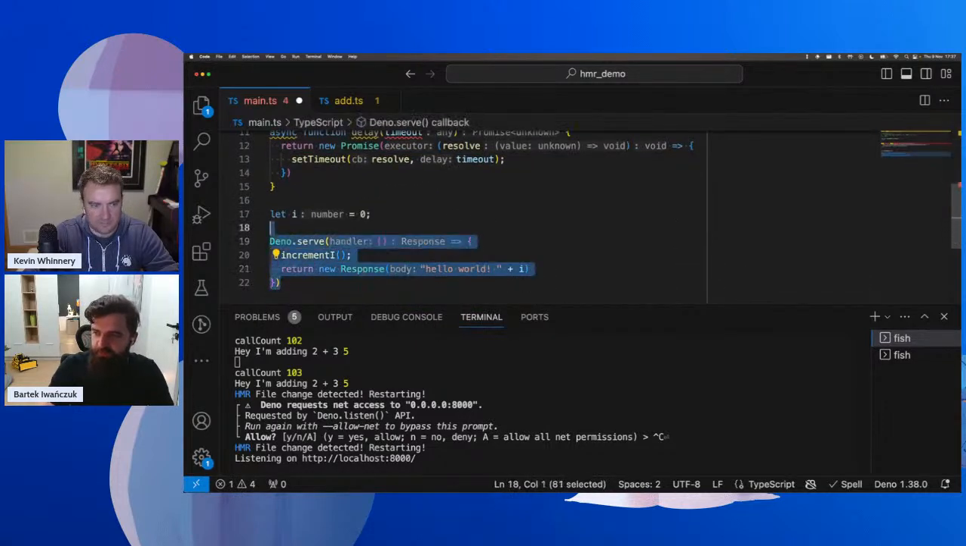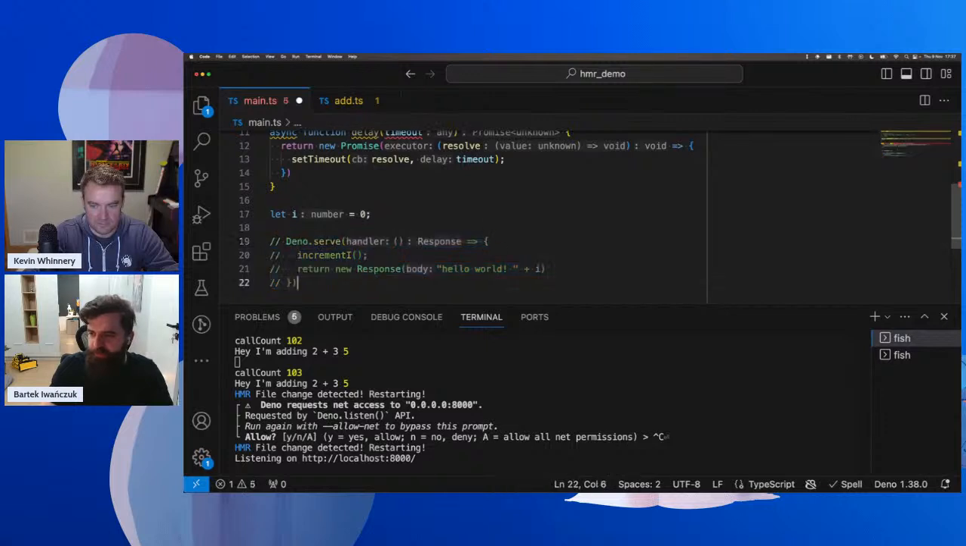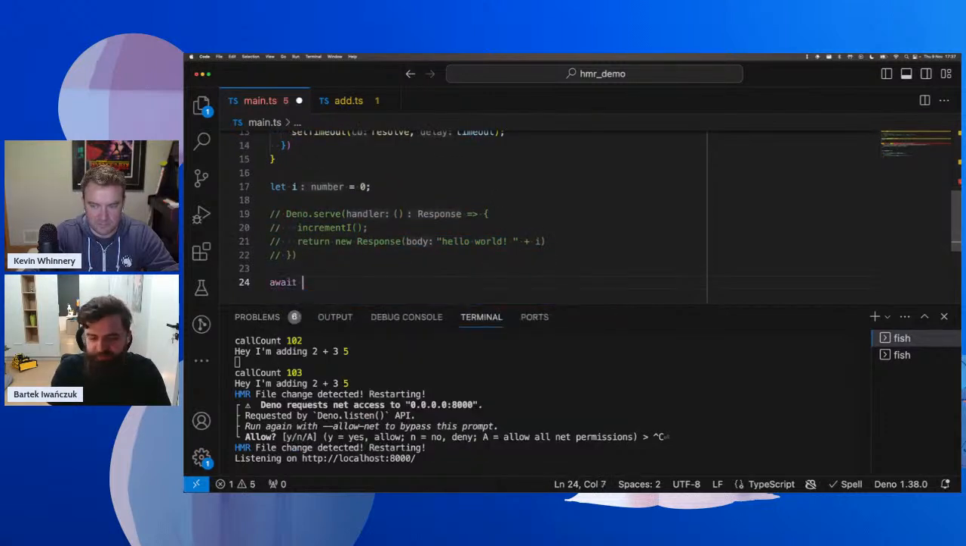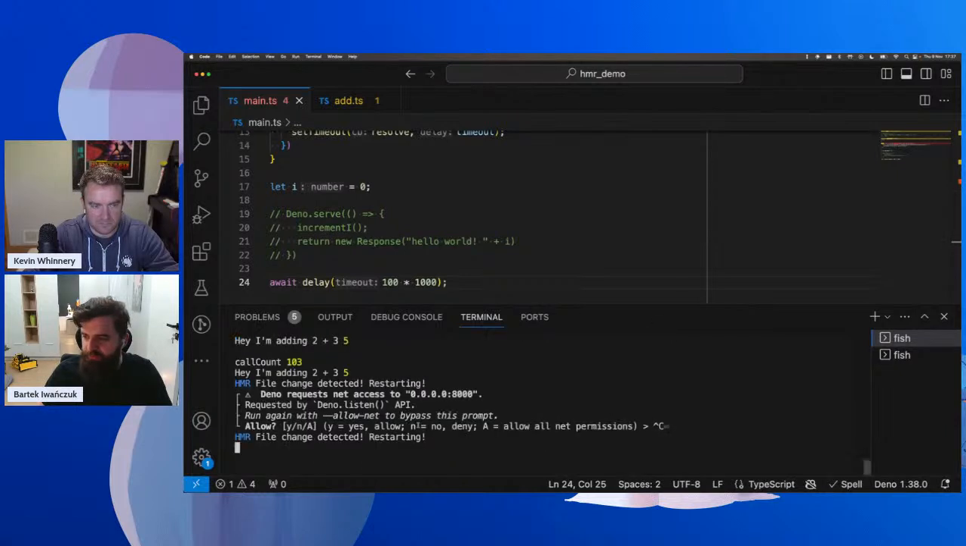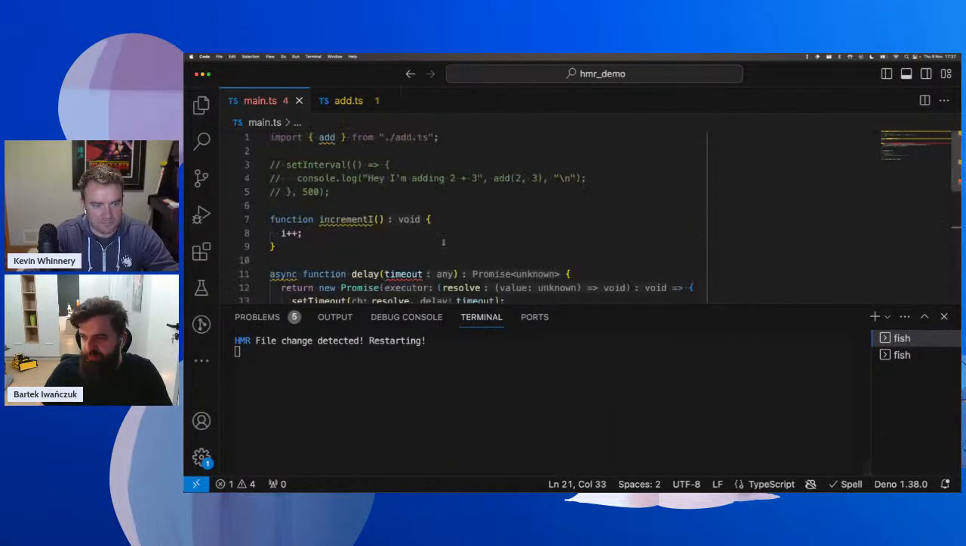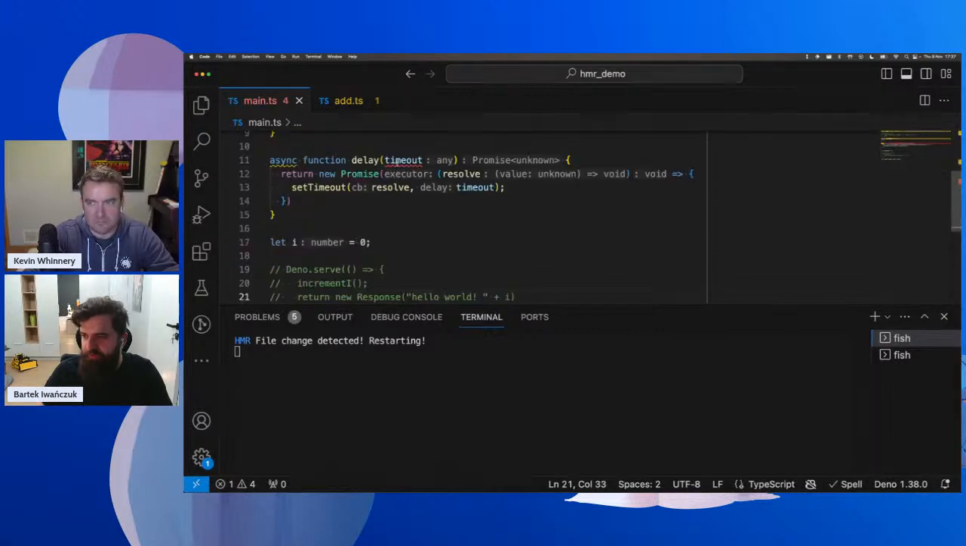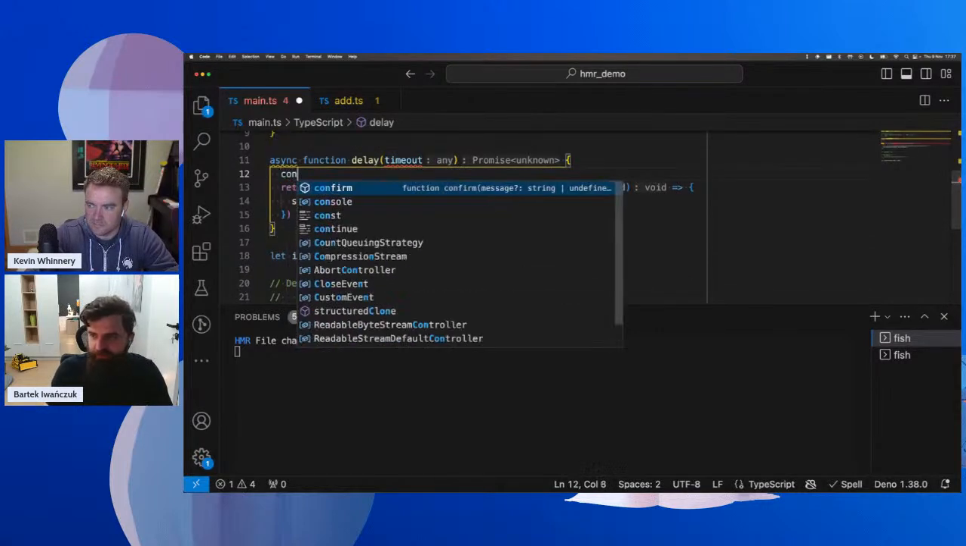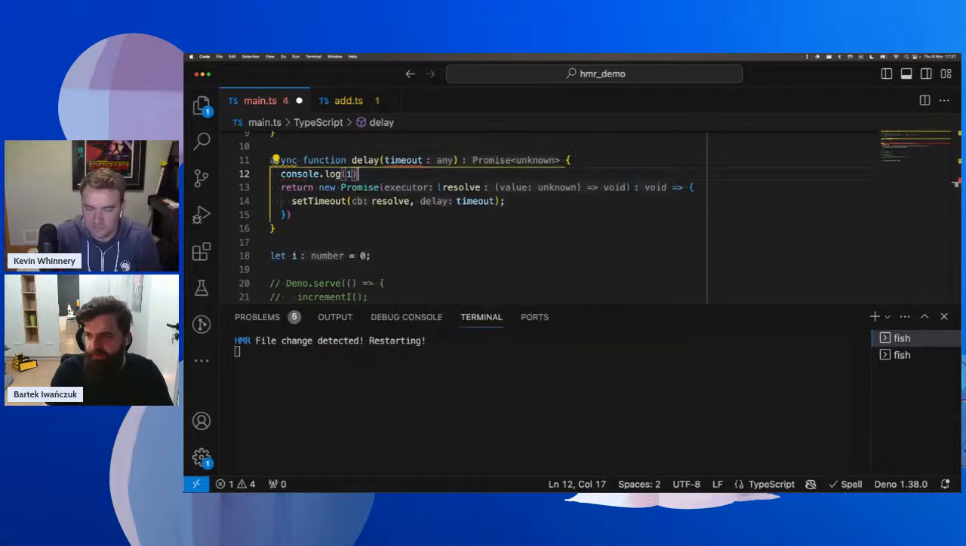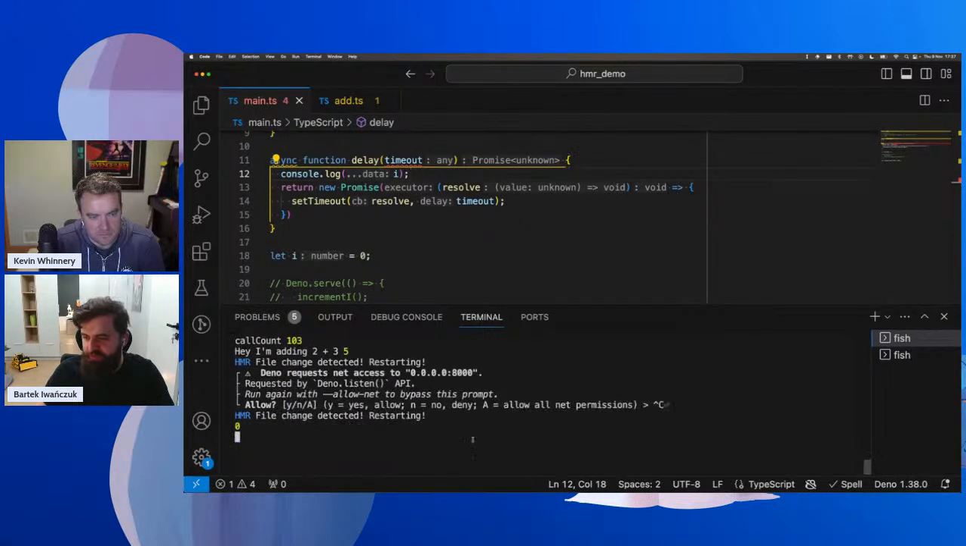So if I now run this function, await delay, and let's say we want to wait for 100 seconds. The program has restarted again. And now if I try to change this function in any way, like add a console log here, it will not be possible to just hot patch this function. It will instead cause the whole process to restart.